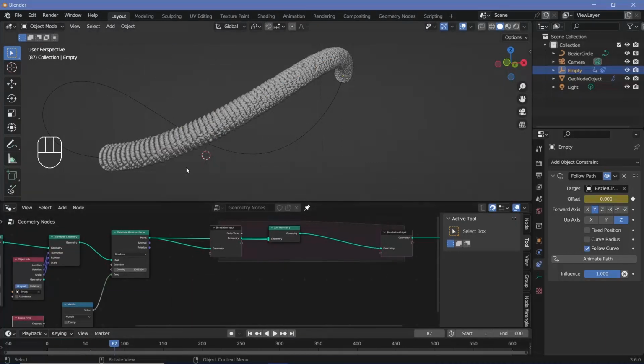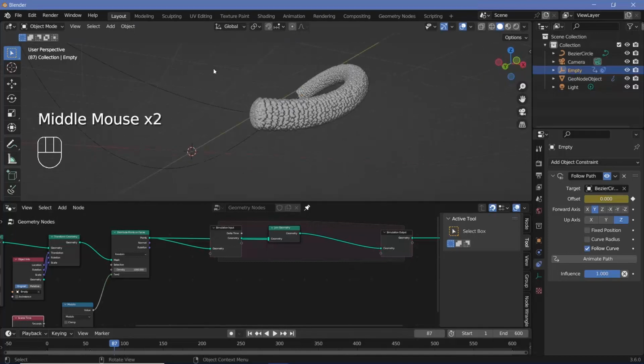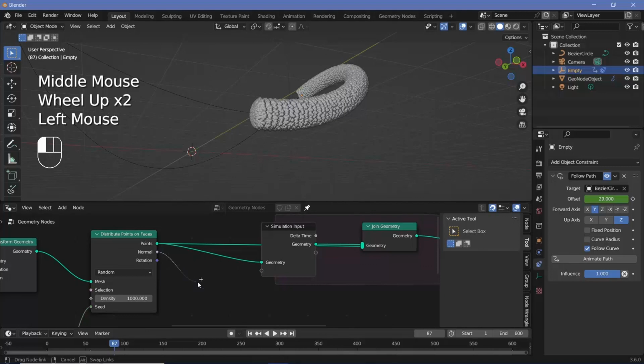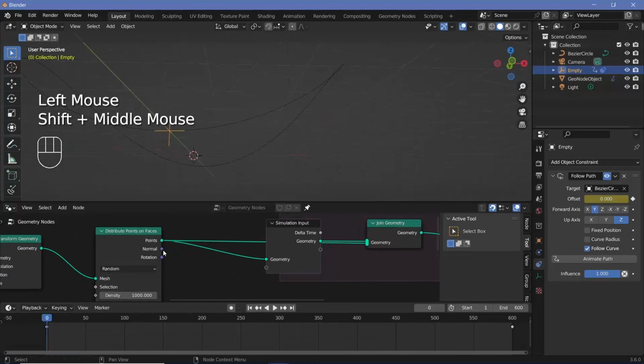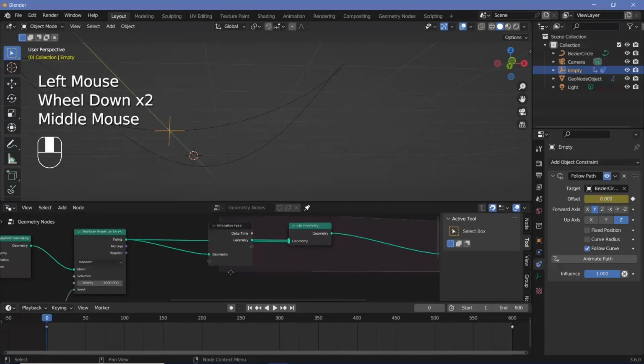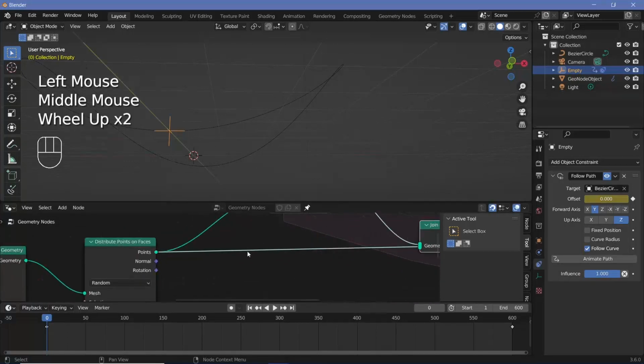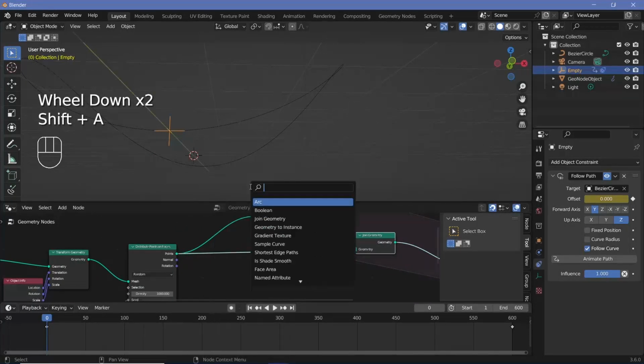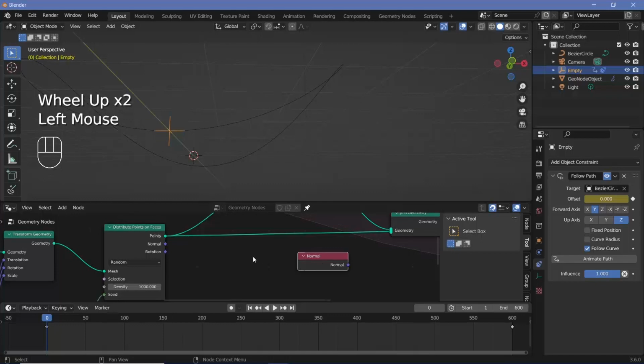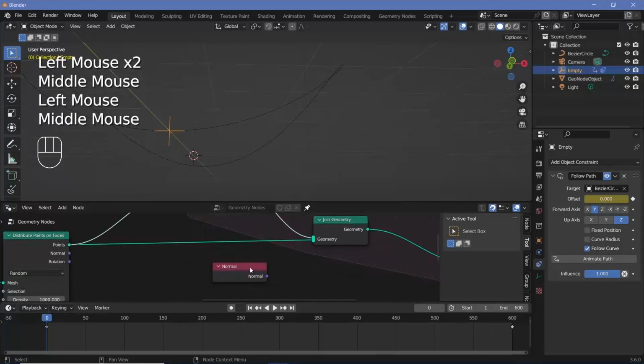Now we need to start making these particles move along their normal every single frame. For that, we first need to store the actual normals from this distribute points on faces node. So to get these normal values into the simulation input, there's two problems. The first being that we can't just use a normal value from the normal node, because once the points are distributed, they no longer have normals.